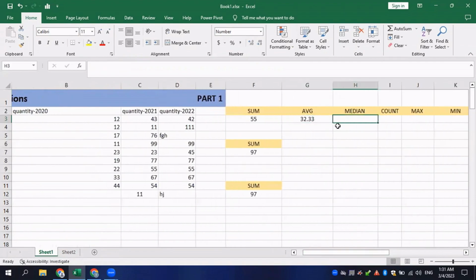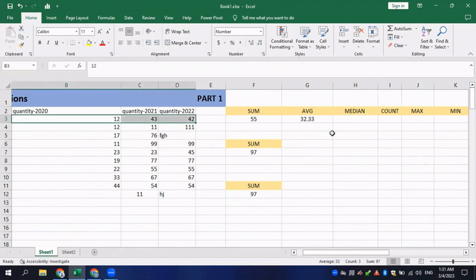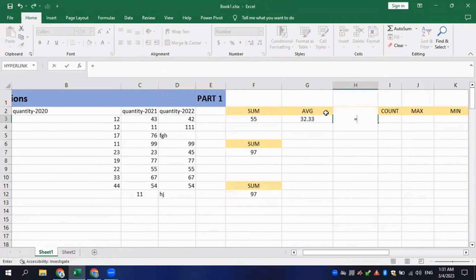Okay, let's go to the median function. What's the difference between average and median? Median takes the middle value for which half of the observations are larger and half are smaller. It's basically the middle number of the selected range. Let's see what's the middle number of this range. We check the median function.